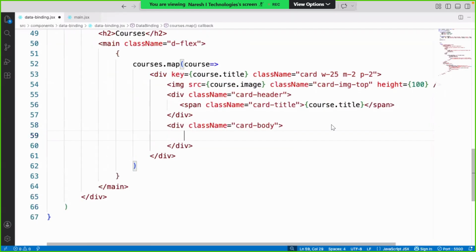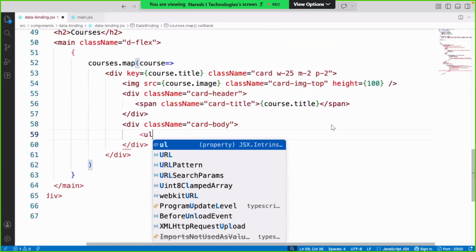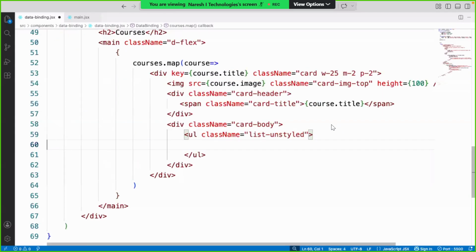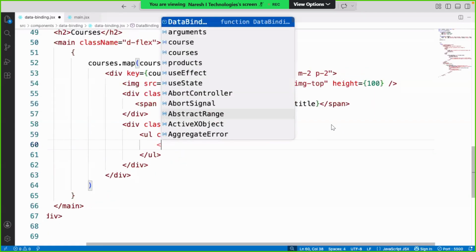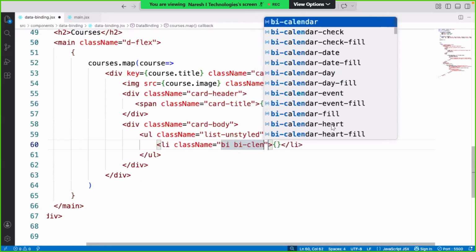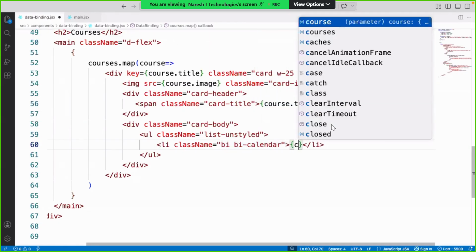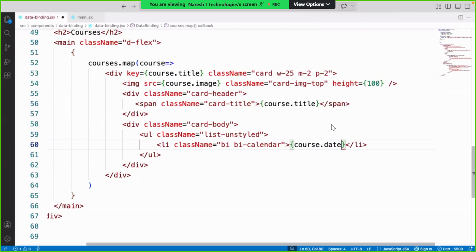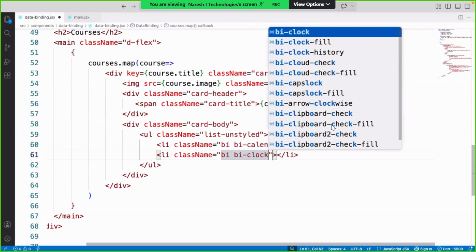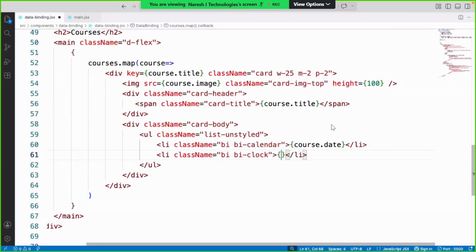Inside card body, I want to display an unordered list. So class list-unstyled. Unstyled means we remove the bullets. Inside this, one list item. Here we want to display class bi bi-calendar, and here we say course dot date. Another list item, we have class bi bi-clock, and we have course duration.